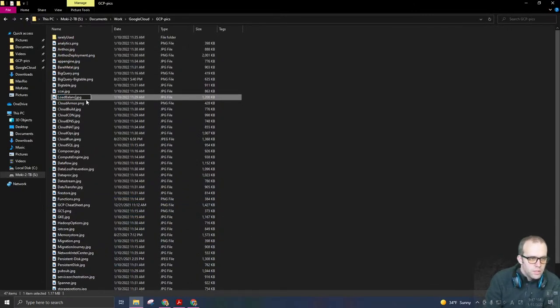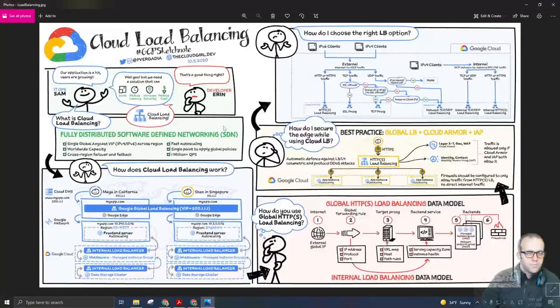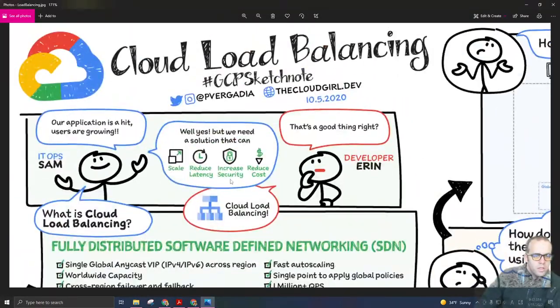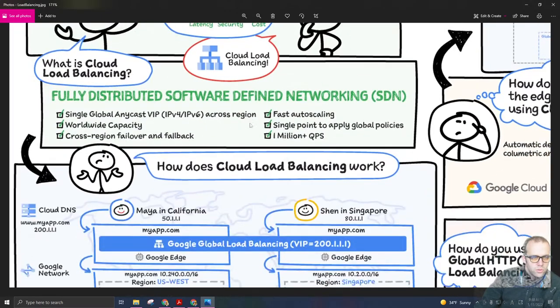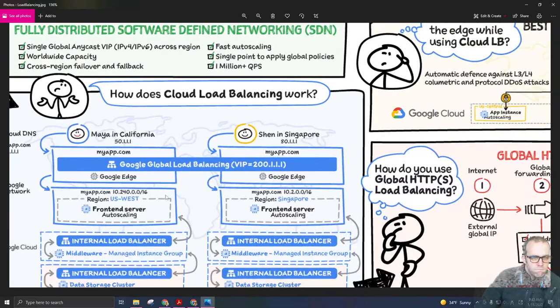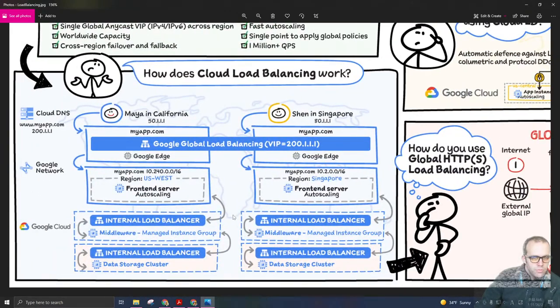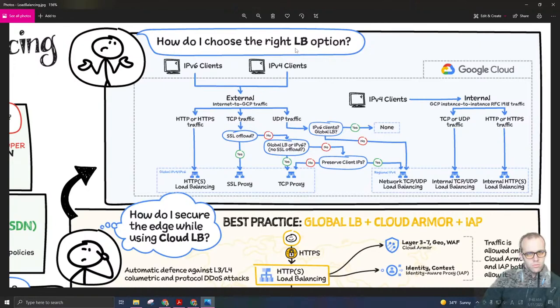Load balancing. A new one is in here. Yay! Our applications are a hit. Users are growing. That's a good thing, right? MyApp.com. How do I choose the right load balancing option?